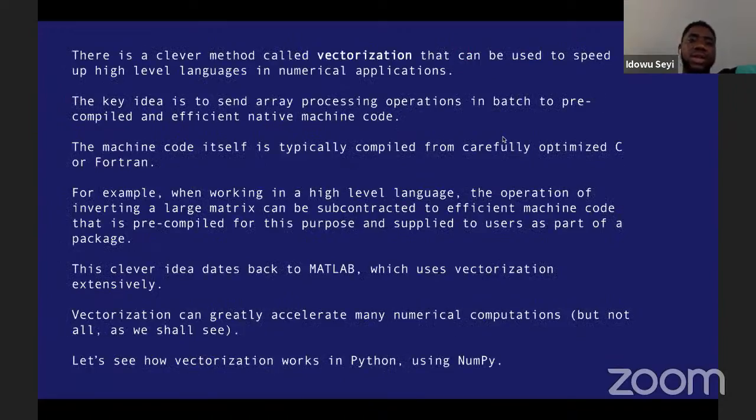So, vectorization. This is a clever method called vectorization that can be used to speed up high-level languages in numerical applications. The key idea is to send array processing operations in batch to precompiled and efficient native machine code. The machine code itself is typically compiled from carefully optimized C or Fortran. For example, when working in a high-level language, the operation of inverting a large matrix can be subcontracted to efficient machine code that is precompiled for this purpose and supplied to users as part of a package.